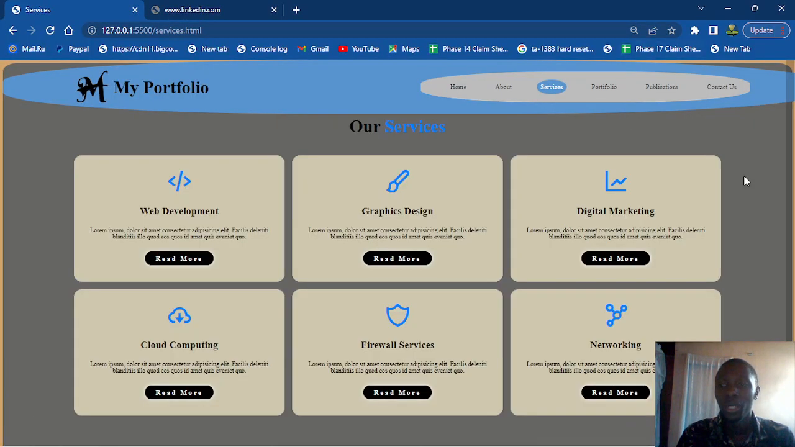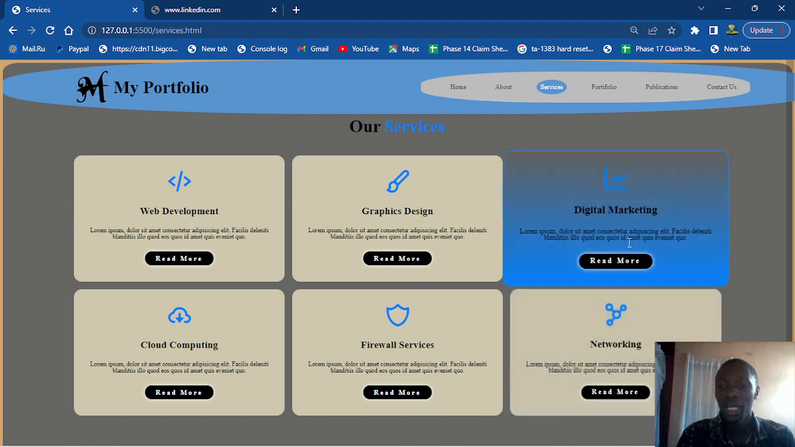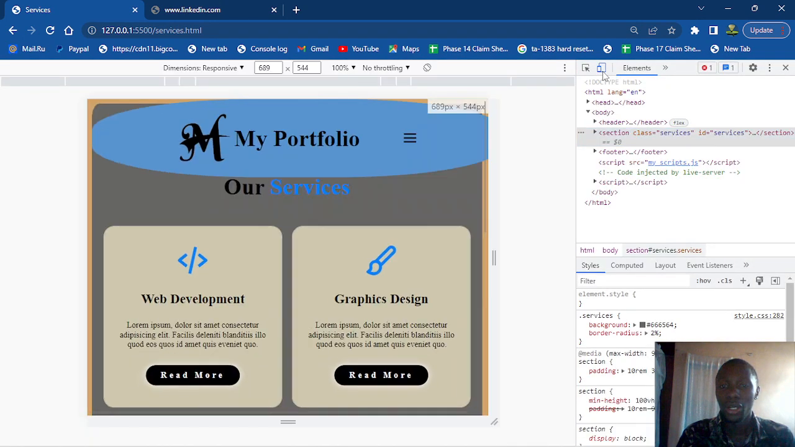but when we inspect our website and let's say use a tablet view of the website, we can see our menu icon here. So this is how CSS can be used to make our website responsive.